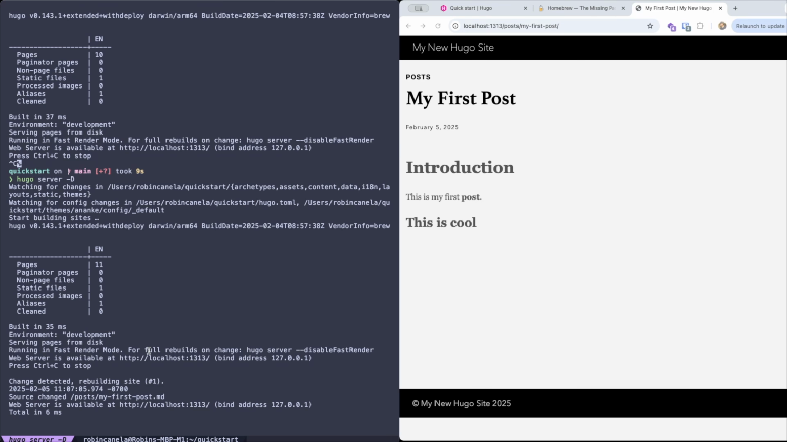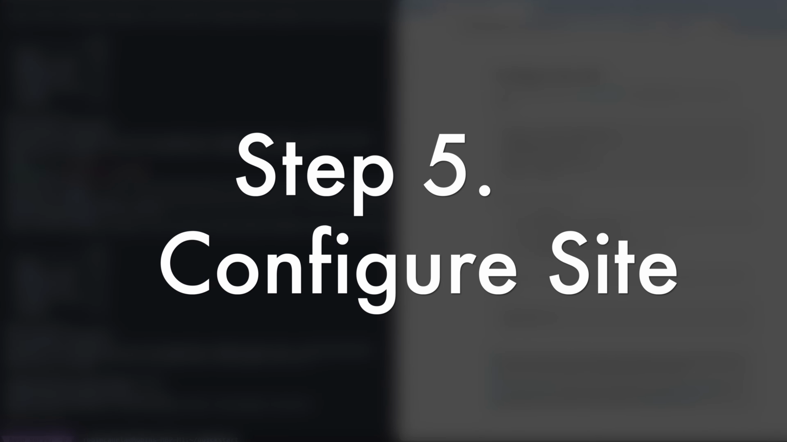So I think that's really cool about Hugo. As you use your development server, you're able to see live all of your changes before you actually publish them to, you know, wherever you're going to publish them, whether that is GitHub Pages, which I'll show in another video of how we can publish this to GitHub Pages. And now the next step is to configure our site.